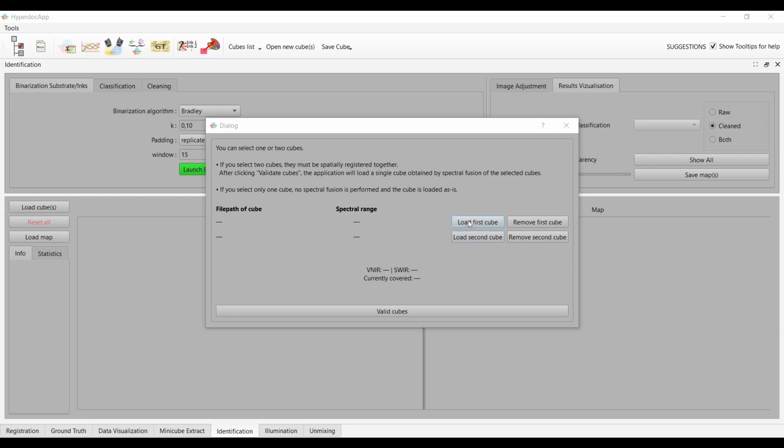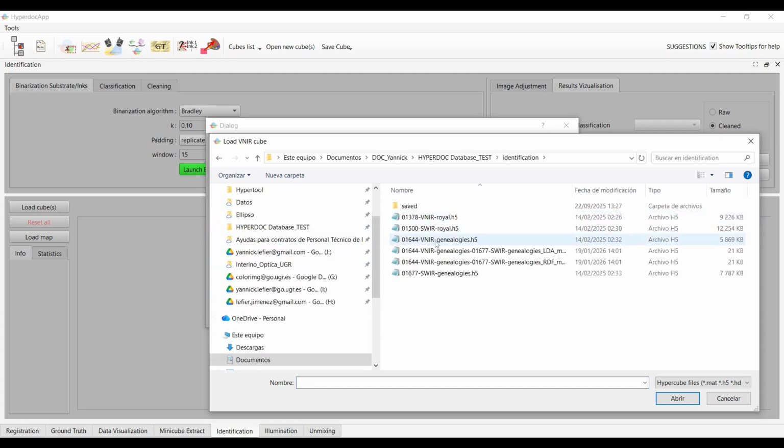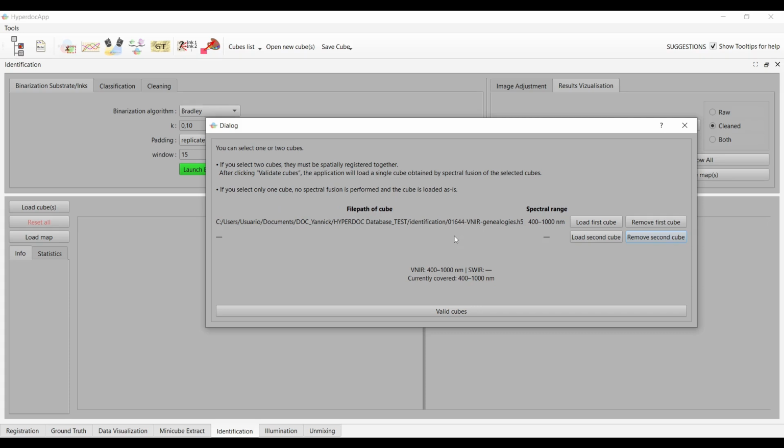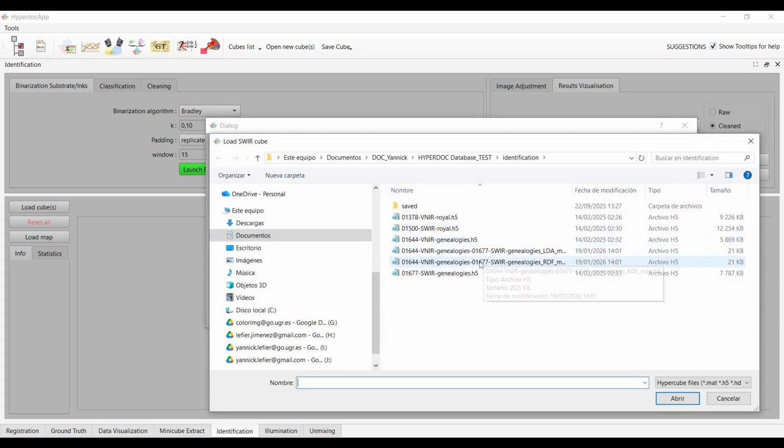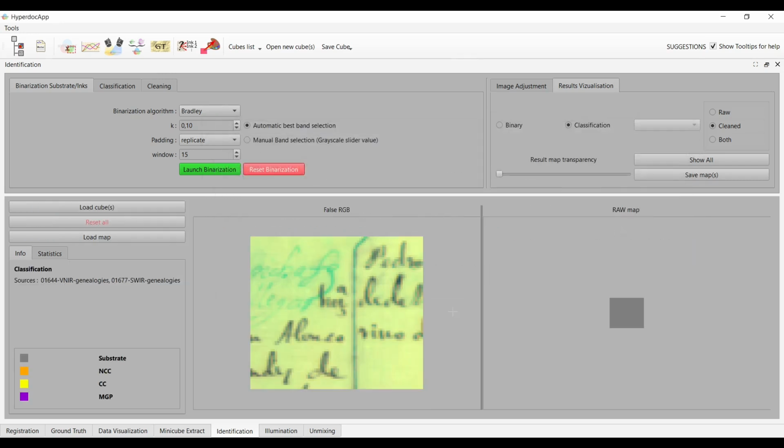Let's start by loading the first cube. This one corresponds to the VNIR range. The software automatically detects the spectral range available in your cube. Now, let's load the registered cube that matches the same sample but in another spectral range. You can see that the currently covered range is now from 400 to 1,700. This means you can use our pre-trained models, as we will see next.